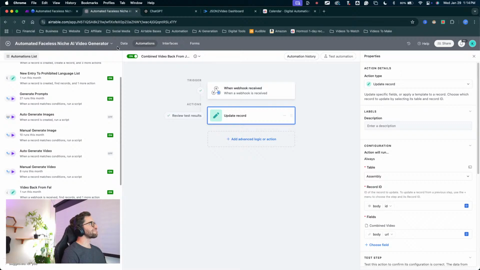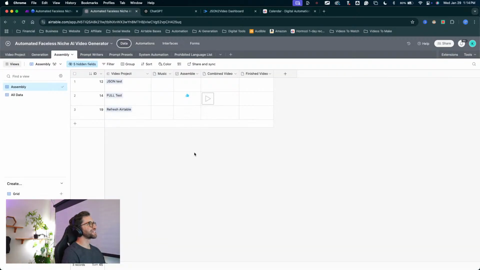Great. Let's do it. So we got our combined video. We just simply need to drop our music file in here and that will trigger the finished video automation. So that's an automatic trigger. If this is checked and this is in here and the music is in here, this will automatically finish the video. So let's see how that trigger is working.